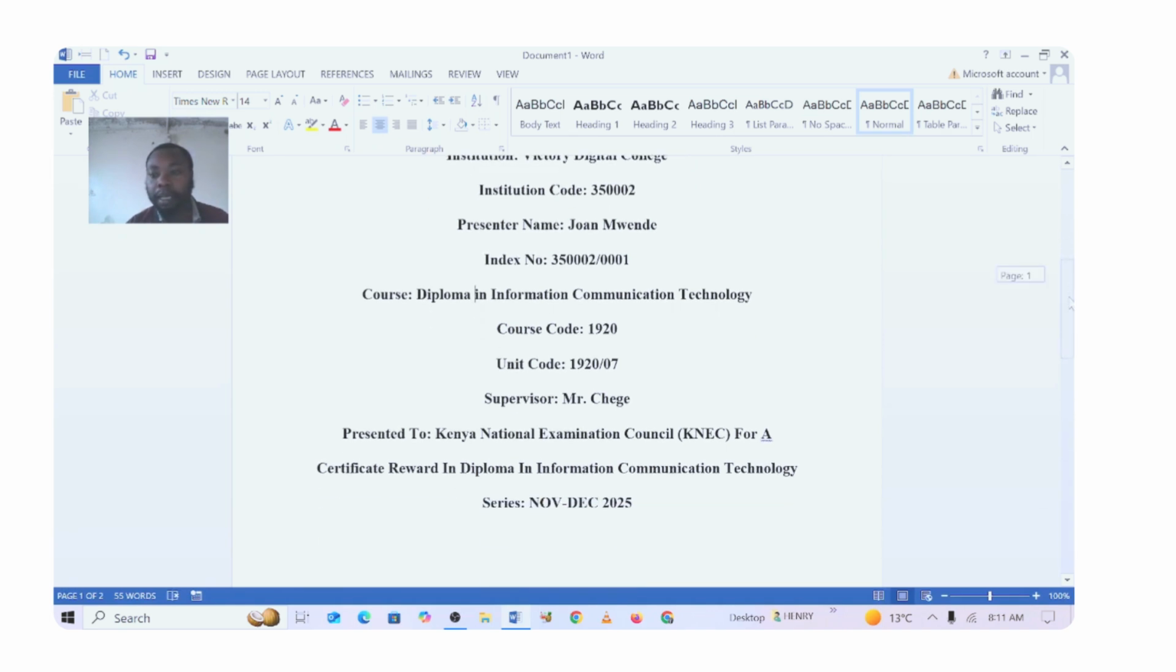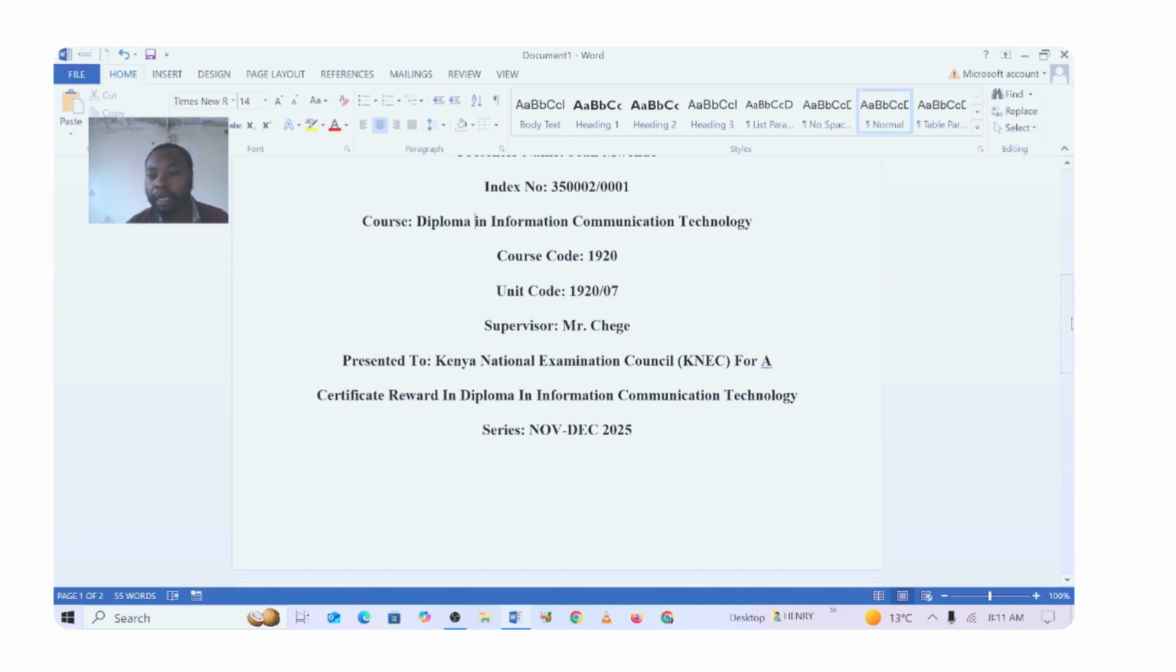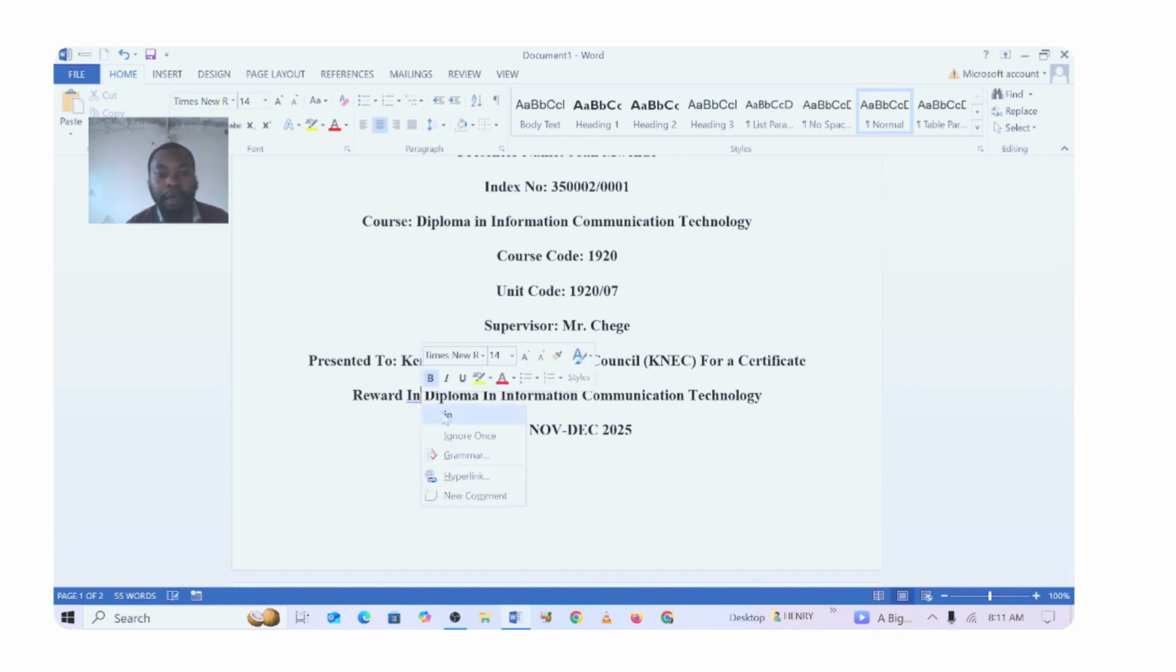I did put for diploma, that is for certificate. Unit code 1920-07, supervisor. Then I have presented to Kenya National Examination Council, that is KNEC, for what? So this should be in small letter, not in capital still. For a certificate reward, still in small letter. Diploma in Information Communication Technology. Then from there, series November 2025.